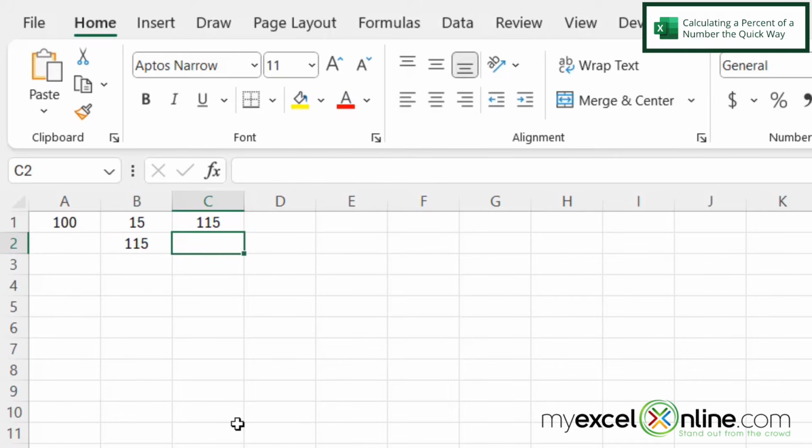So if I want to get 15% of a number, I will multiply the original number by 0.15. But if I want to include the value, like I want to know what the total value is when I add 15% to this 100, then, like in C1, I want to multiply by 1.15, so that includes the original 100.